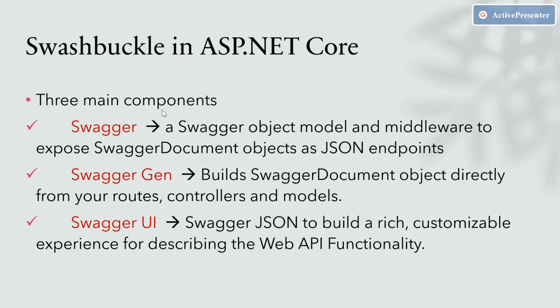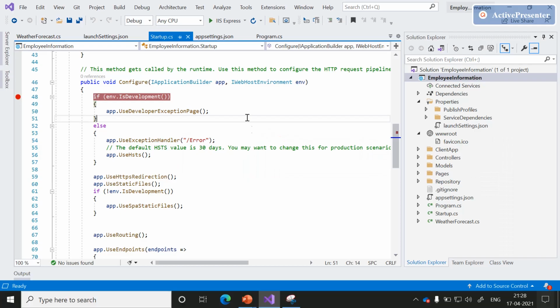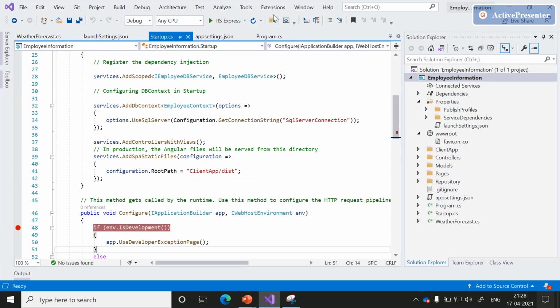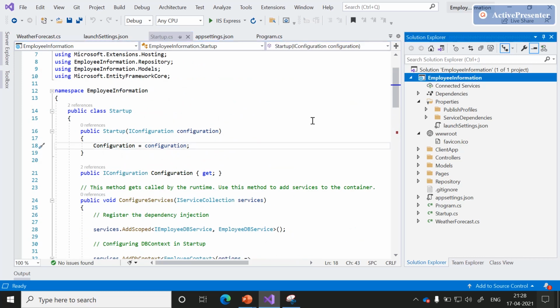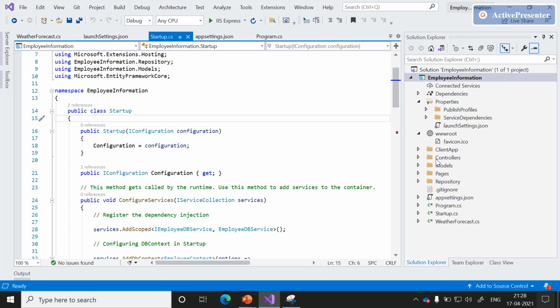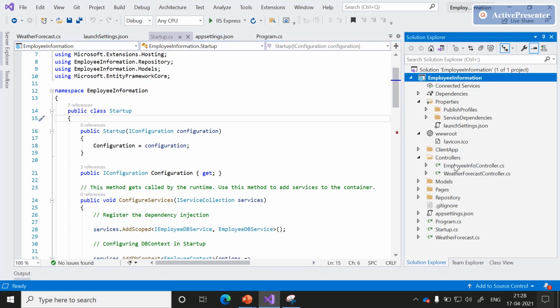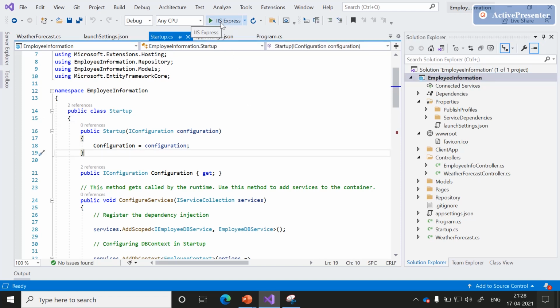Okay, let's begin the working session. If you are following my videos, this is our project, Employee Information. For this project I will configure Swashbuckle. If you expand the Controllers folder, so far we have EmployeeInfoController and WeatherForecastController. Once we browse this application, we can see the list of endpoints available in this Employee Information project.